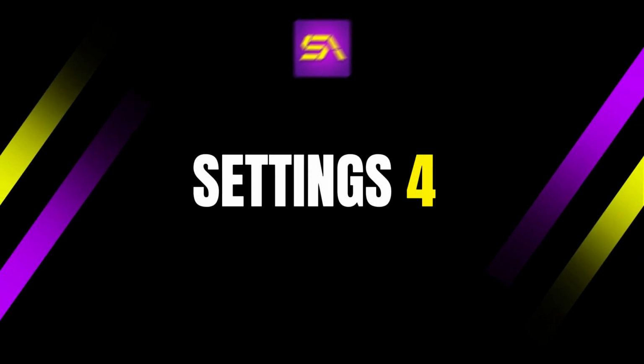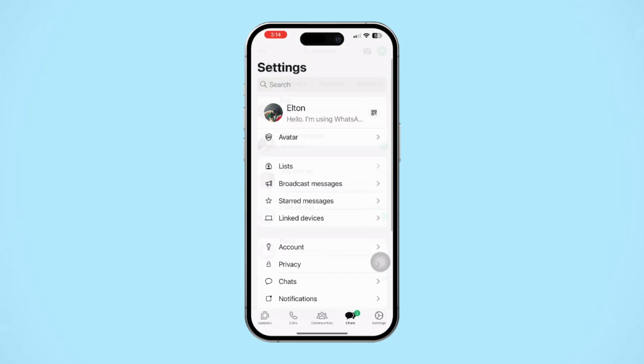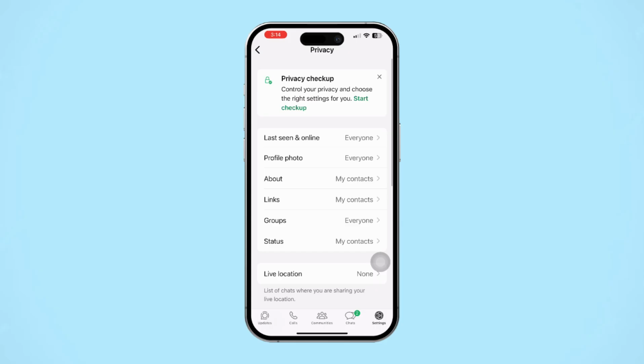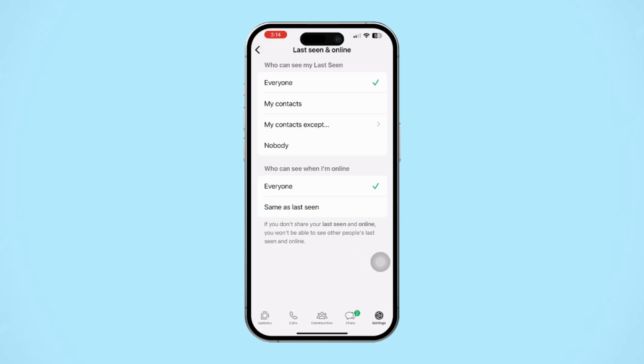Setting 4. Go to WhatsApp again. Tap on Settings from the bottom right corner. Scroll down a little bit. After that, tap on Privacy. Next, tap Last Seen and Online. Decide who can see your last seen status to manage your online visibility, like Everyone, My Contacts, or Nobody.